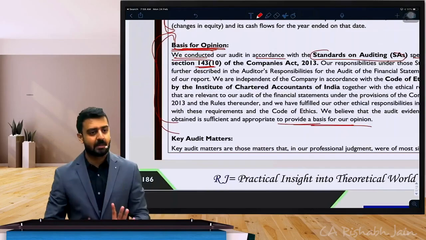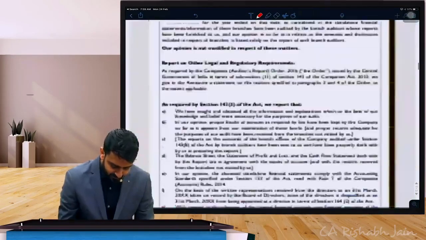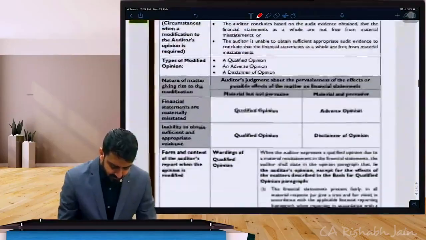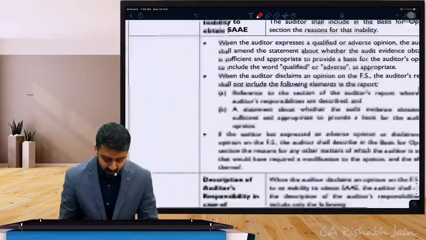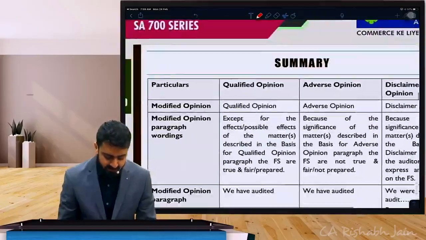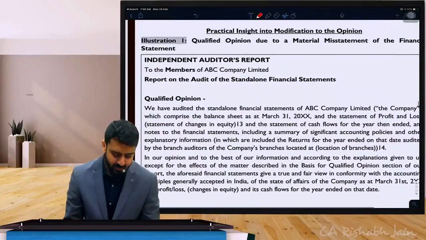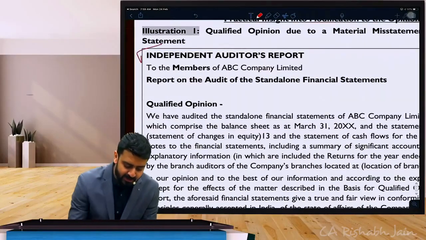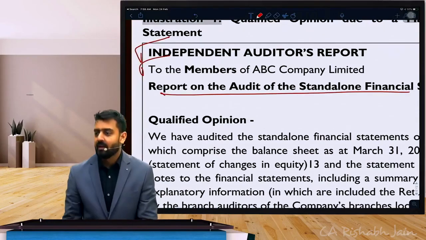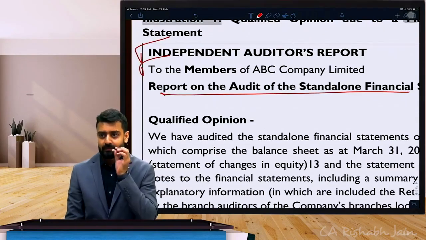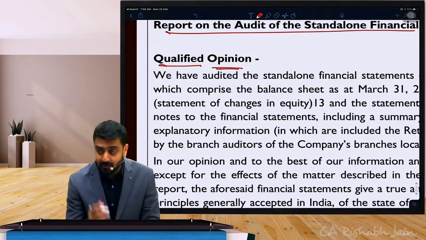Sir, you have to give more examples. One more example. Can you say 705? Let me show you one example. Again, a draft audit report format for your understanding. Independent auditors report. Members of ABC. Can you see a statement only? It looks like a revised audit report. Can you see the opinion heading directly? But which opinion have they given?